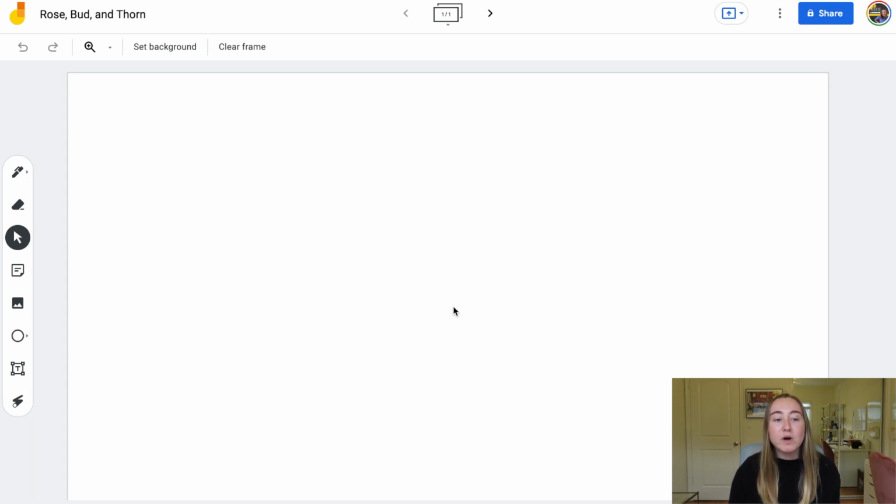So the first step of what I want us to do is I want us to divide our screen here into 3 different categories. On the left-hand side, we'll have rose, in the middle we'll have bud, and on the right-hand side we'll have thorn. And at the top of our screen, we're going to add some directions for students. I'm going to be asking students with this activity here, the prompt, what is a rose, bud, and thorn of your day? This is a nice exit ticket activity that has a social emotional lens to it.